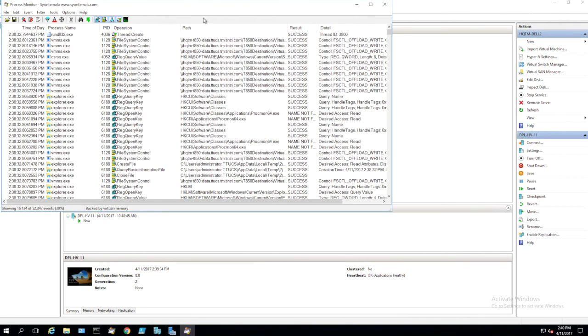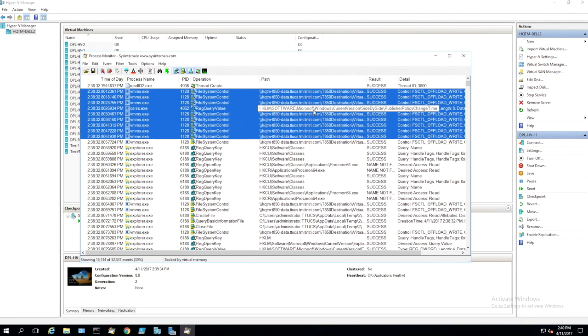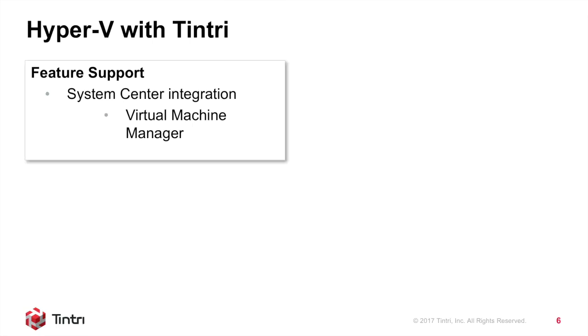Bringing the Process Monitor console back into focus, note the File System Control offload operations. These serve as evidence that an offloaded data transfer operation took place. Okay, that's it. I'll run through a quick review.